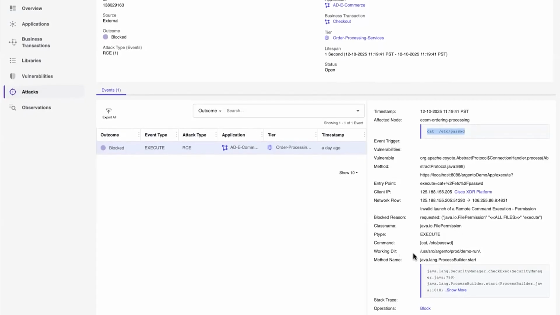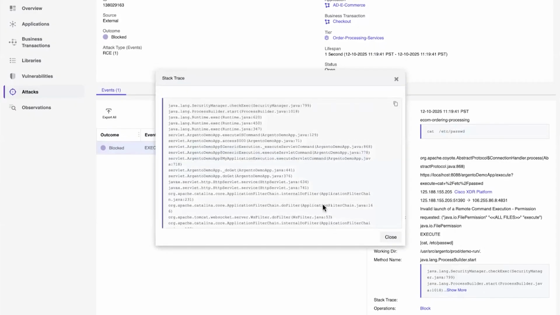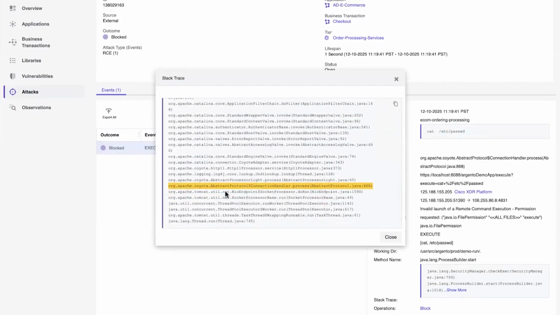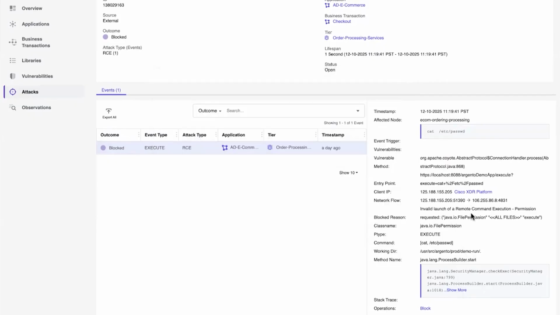It also shows the process type, which was execute command, and it shows the stack trace and specifically points out the issue, this process call. It then says specifically what command was involved. And here, what was the operation that was executed? Block. This was because there was a policy.